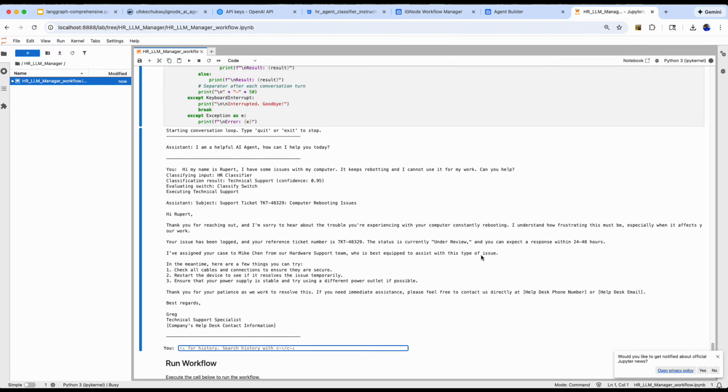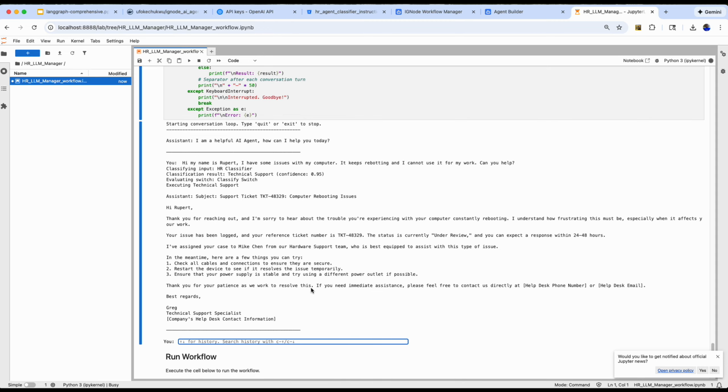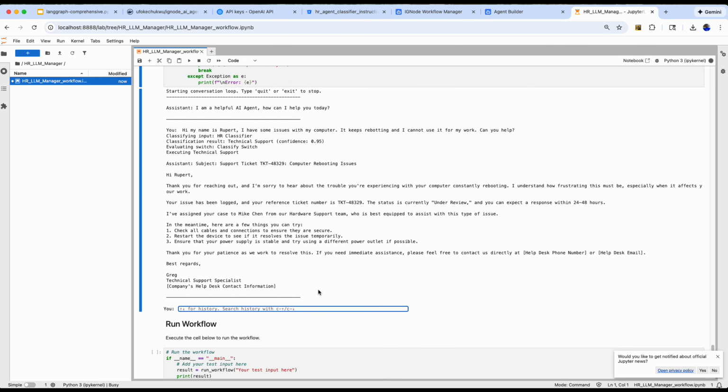So remember, we had told the different people in the different support teams, right? In the meantime, here are a few things you can try. So it actually tried to help a little bit by proposing a few things. And thank you for your patience as we work to resolve this. So very simple, right? You can see that we were able to create an AI agent who understands the situation, sends it to the right person, and we're able to work from there.